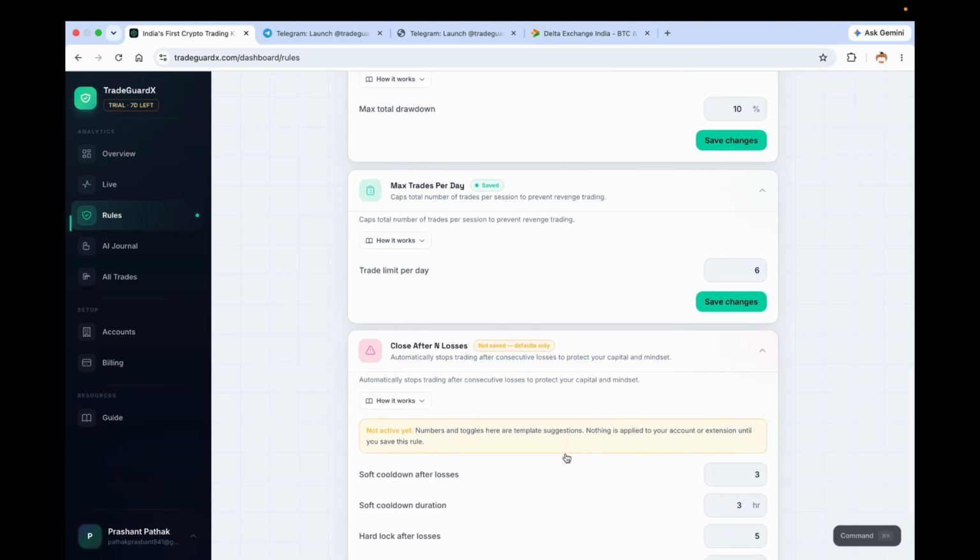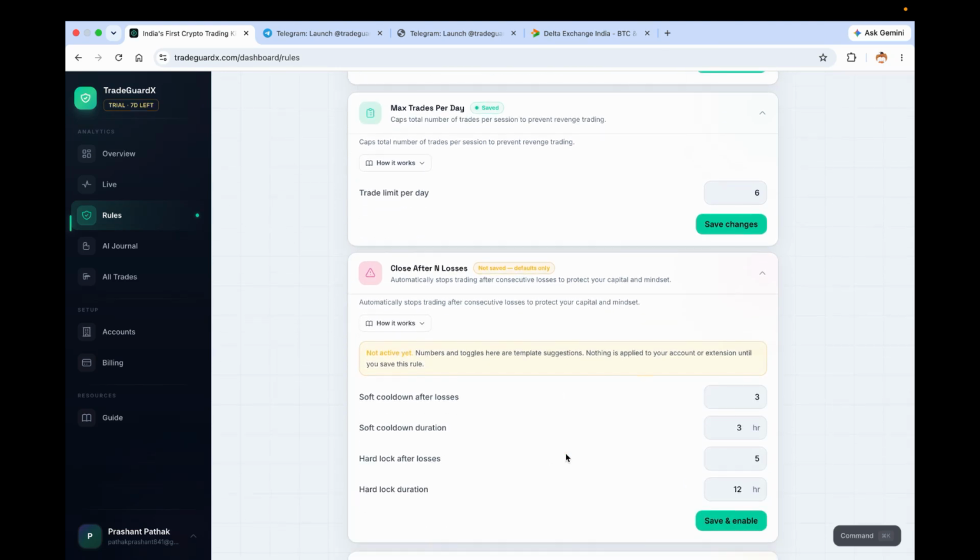Then I have a close after N losses. So you can define your soft cooldown and hard locks. So what does that mean? If you're having 3 losses back to back, again, this number is totally configurable, you can put 3 hours of cooldown. And if you have 5 losses on a single day, you can put 12 hours of lockdown.